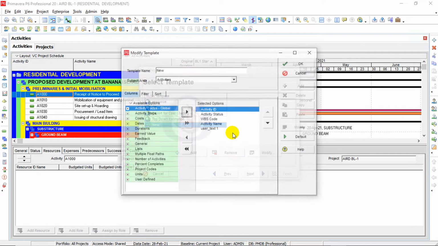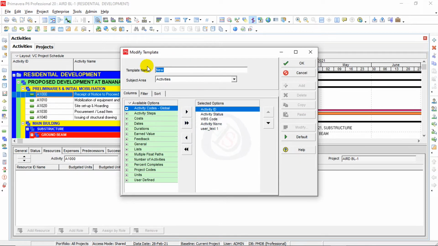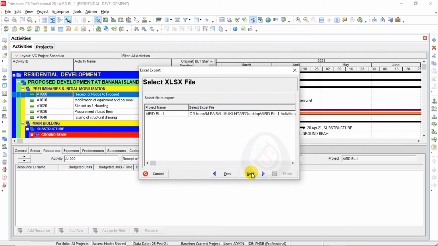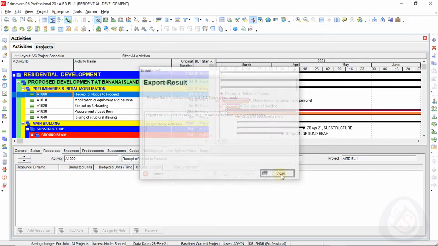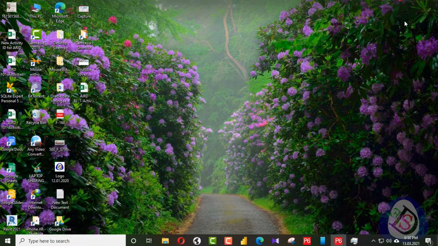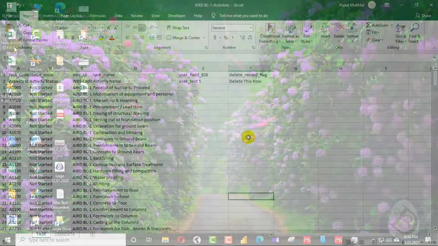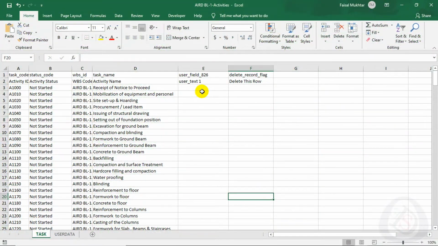And I will give a name to this file, activity ID change. Go for next here. I will save this file on the desktop. Next, and I will finish here. Close. Now I will minimize the window. So here I have opened the exported file.